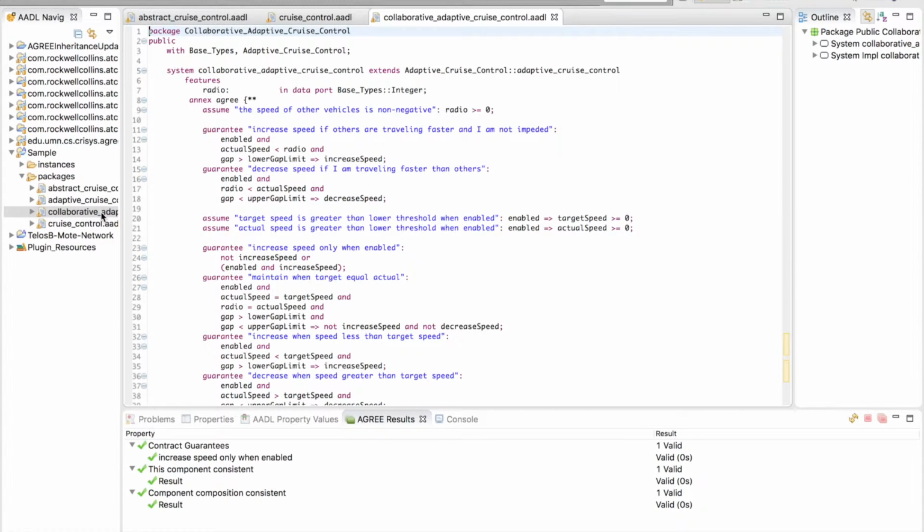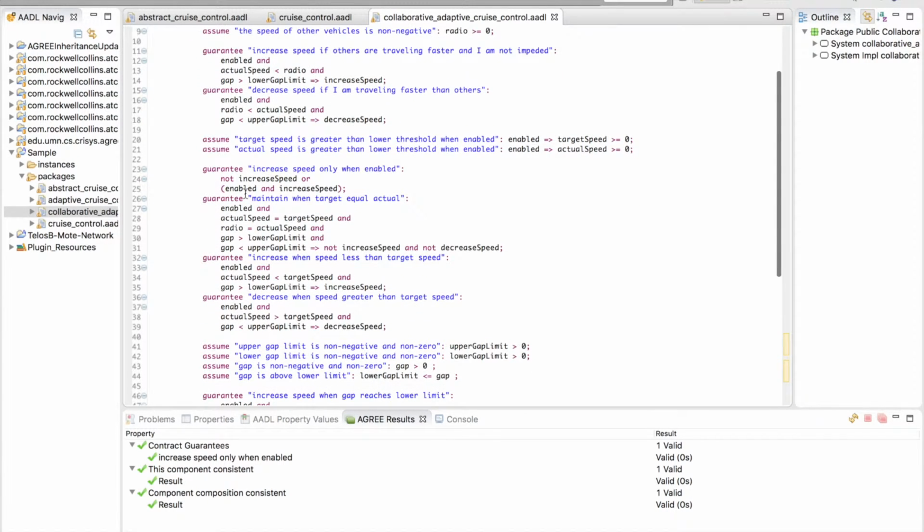As the number of levels of inheritance grows, the component containing the AGREE annexes will remain quite simple since most of the specification is inherited. However, the AGREE annexes will become quite complex since each parent's AGREE annex must be copied into the child.